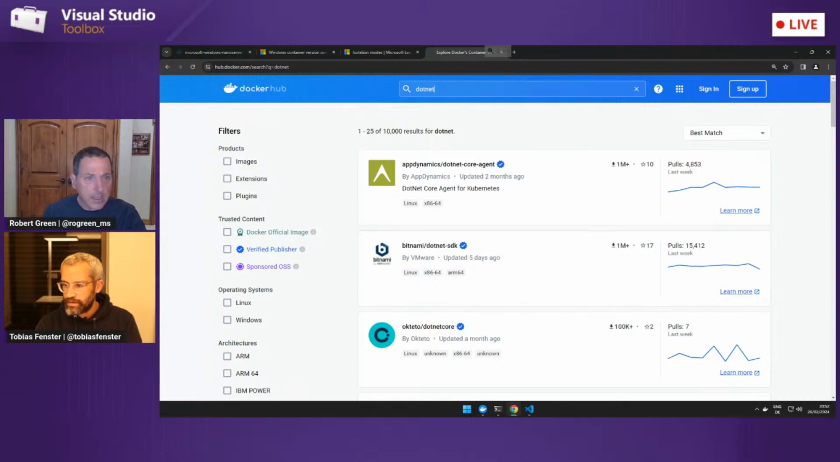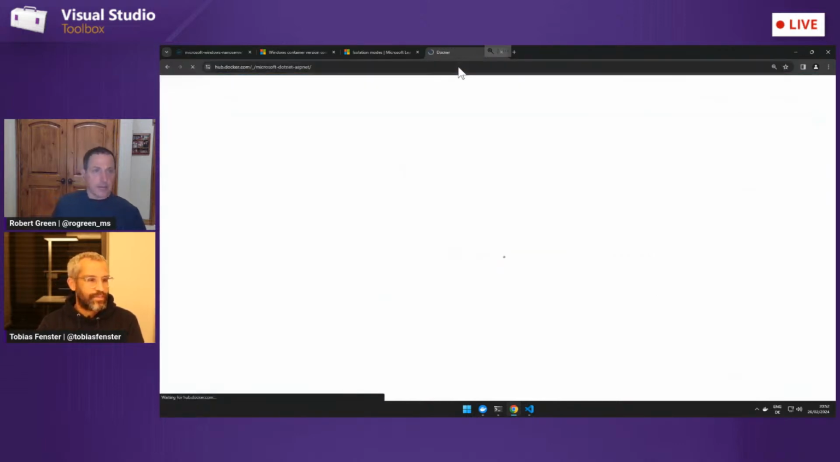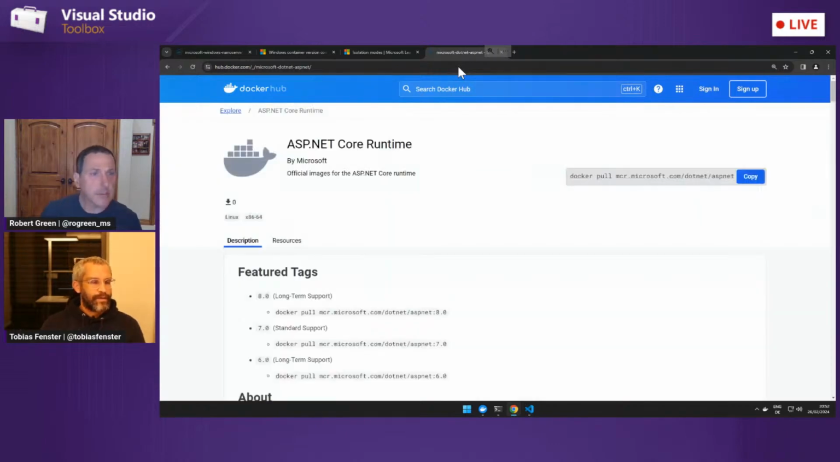I think I have this in my little... Yeah, indeed, I have it in my little cheat sheet. Not sure why I'm not finding it in the... Okay, official images for the runtime. Yeah. So these are from Microsoft. Okay. And created by Microsoft, exactly.